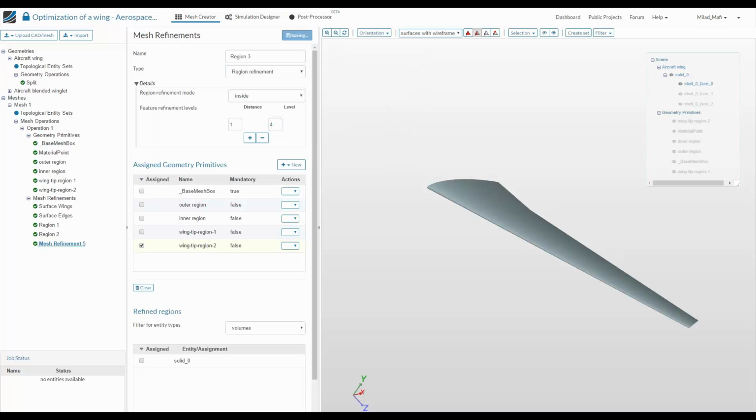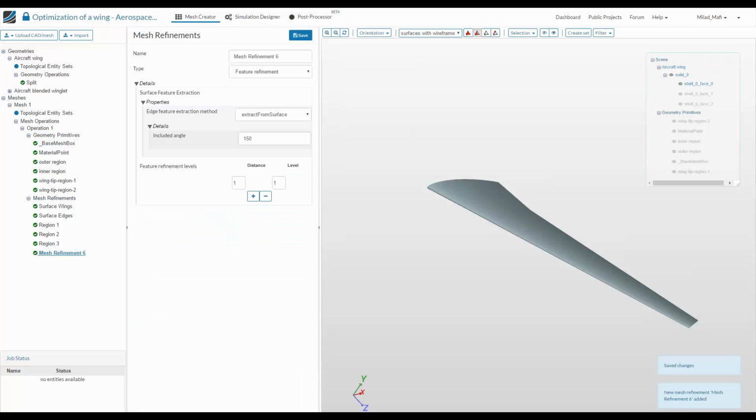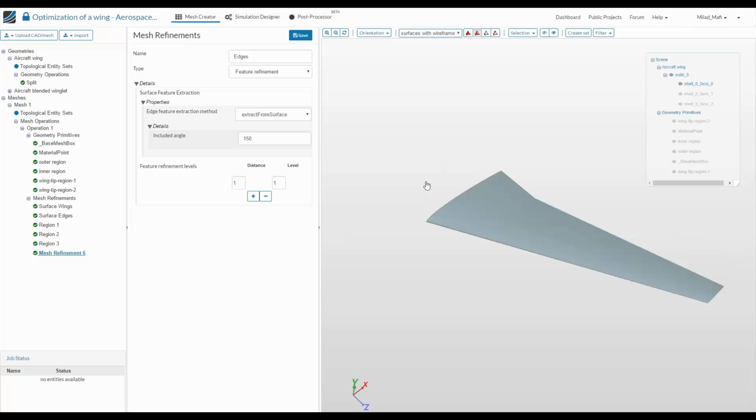Great. And finally, we'll just add 2 kinds of refinements, edge refinement. Here edges will be extracted based on a feature angle, which we can define, and then we can also define which level we want to have on the given distance from this edge. So exactly on this edge, on all edges, we will have a refinement level of 6.